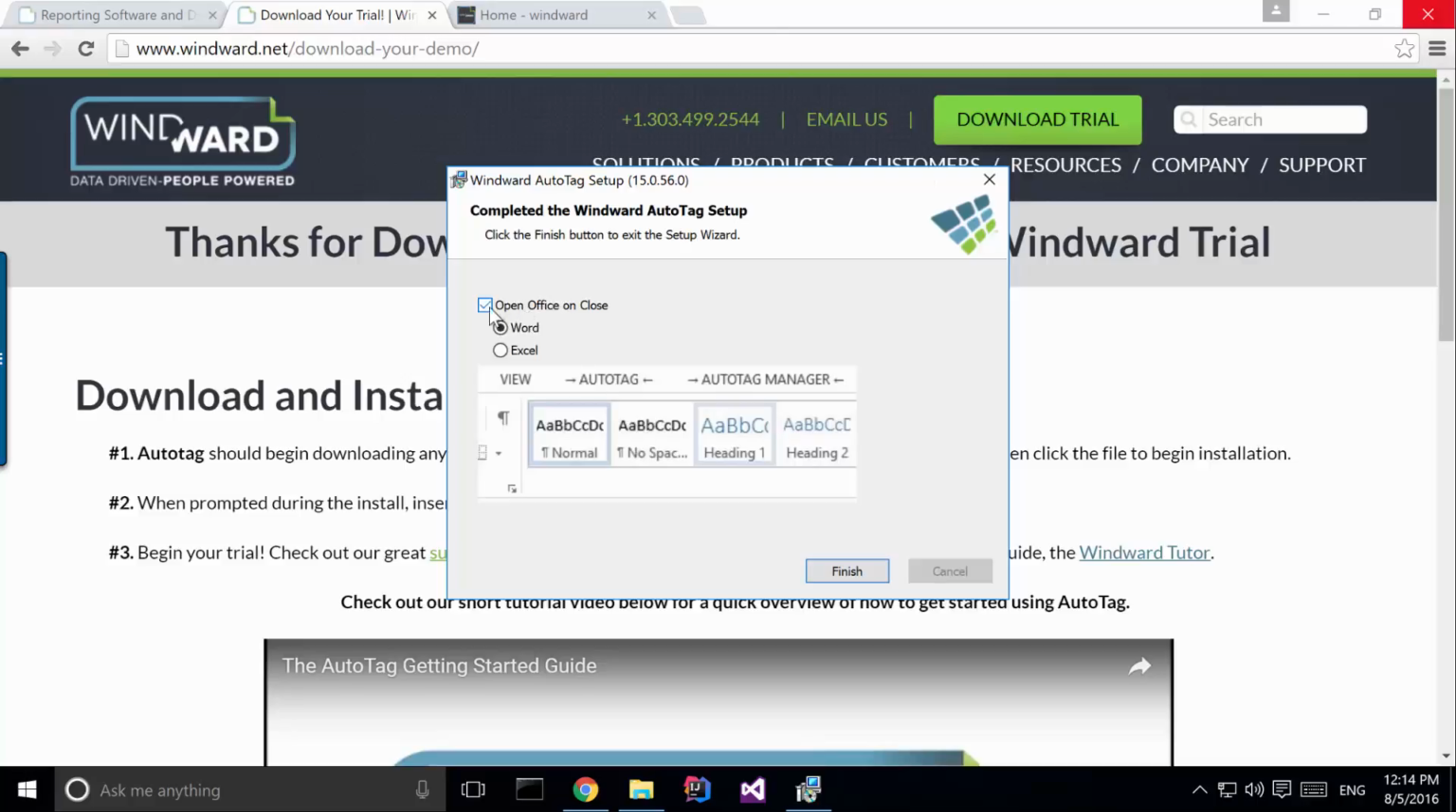At the end of the installation, go ahead and open Office on the close. I'm going to open Microsoft Word. You'll be able to see that the ribbon should reflect this image here.